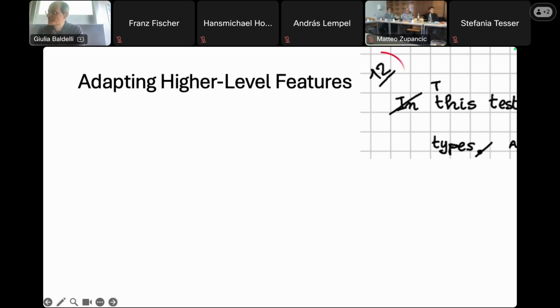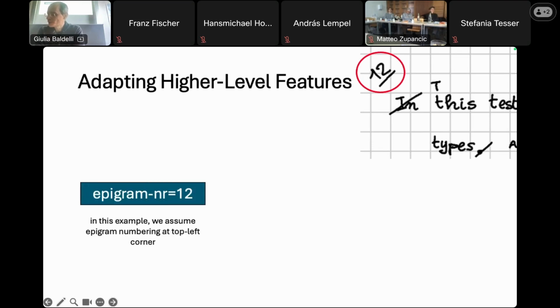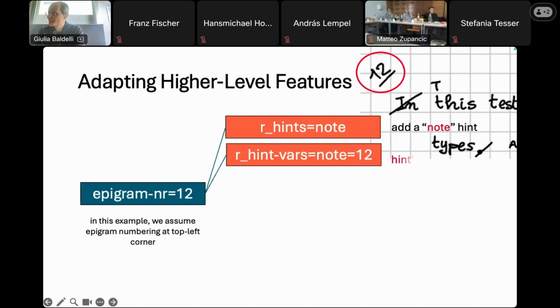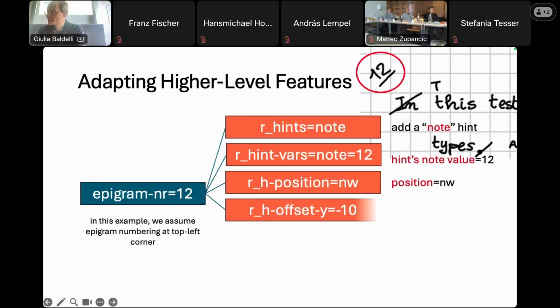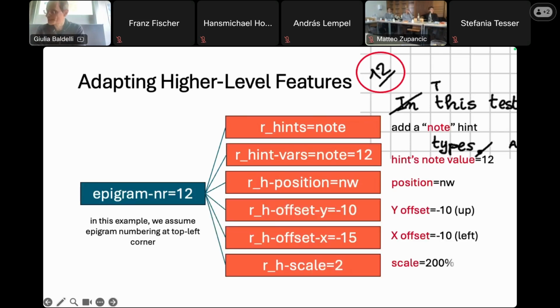So for instance, consider the numbers later added to some epigrams to define a collection by specifying their relative order in it. Now, in many cases, this number was written in a single session by a single hand, and thus it has a similar appearance and position. So we can define a higher level feature named epigram number, which gets translated into multiple lower level features. And these tell to pick a specific hint, set its text to a value equal to the number, position it northwest, offset to left and top, and scale by 200%.